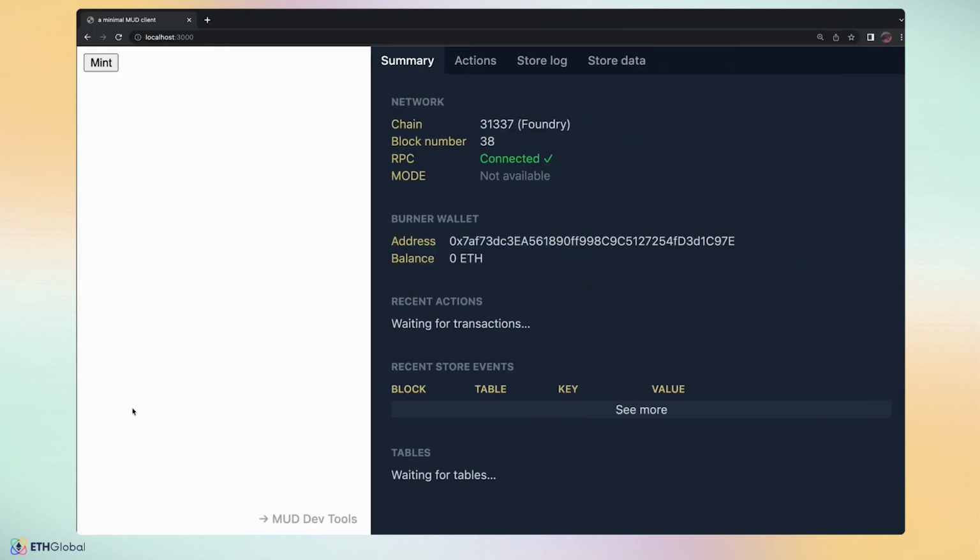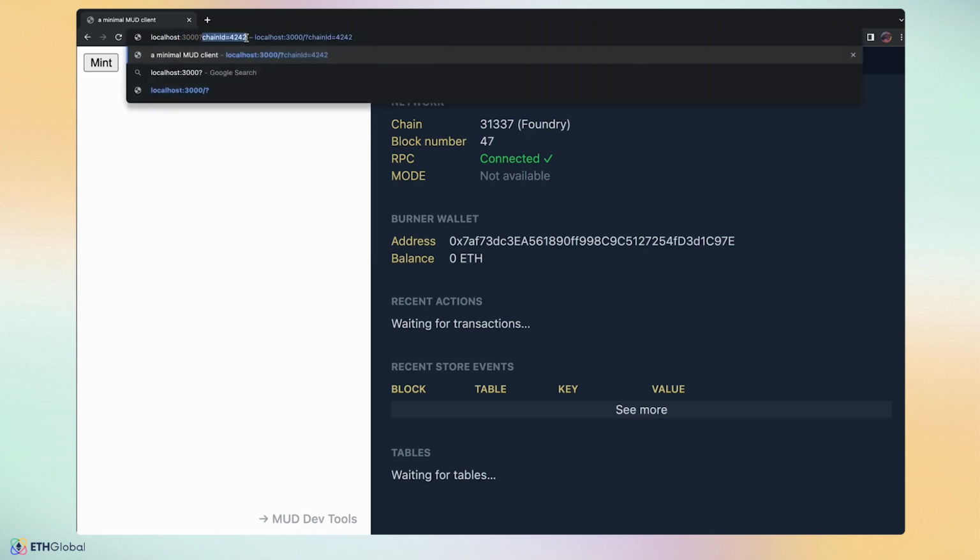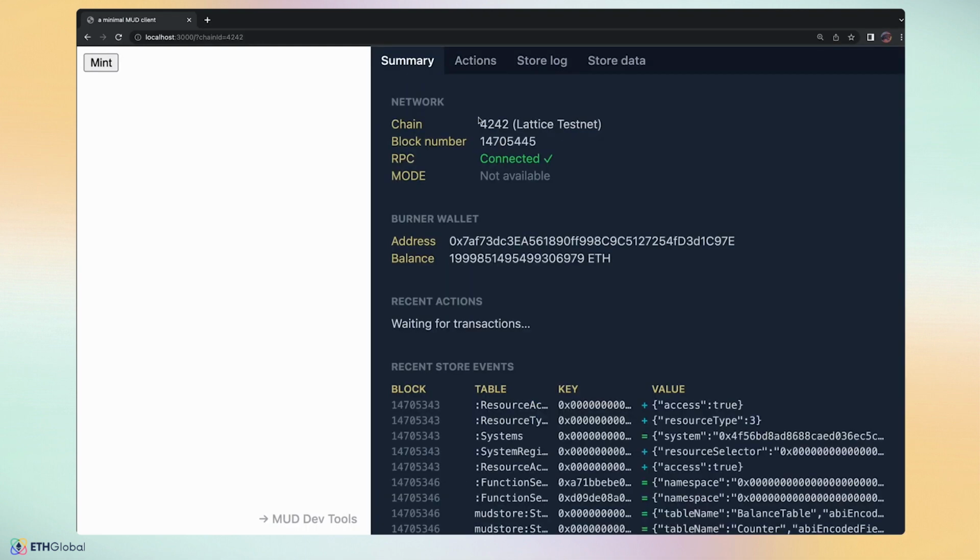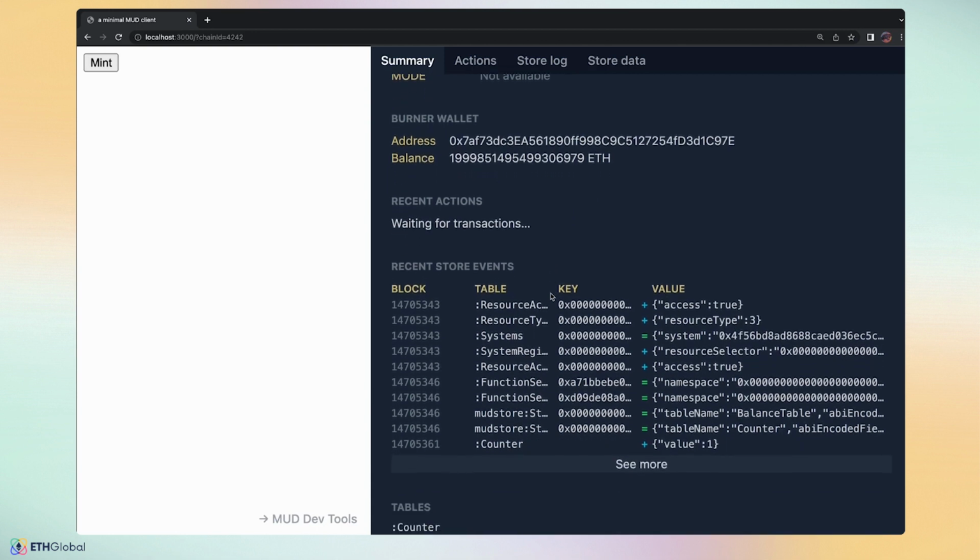So we can go back to our browser. And to connect to the production chain, we just have to append the chain ID param to the URL. So we type ?chainId=4242, which is the chain ID of the Lattice testnet that we just deployed to. And we press enter. And now you see it's connected to the Lattice testnet. You see the block number increasing because it's connected to the testnet RPC. And you see our new burner wallet that was created for us here. And we see the balance that we have on this testnet, which is quite a bunch.